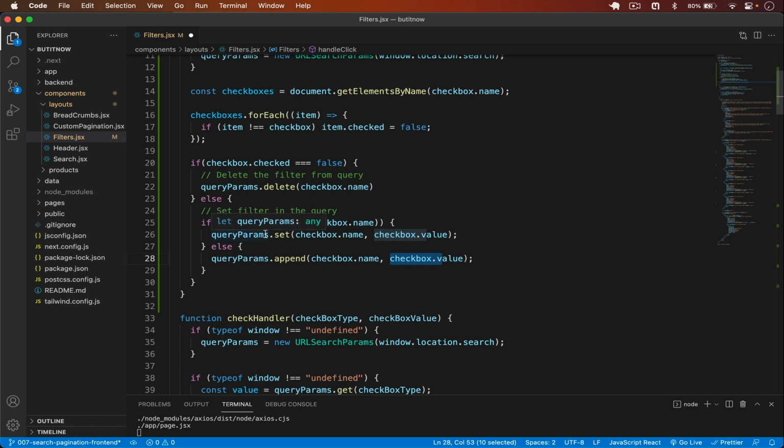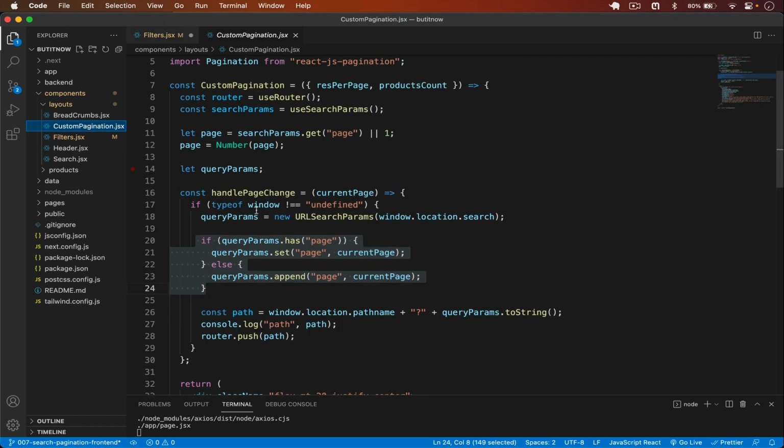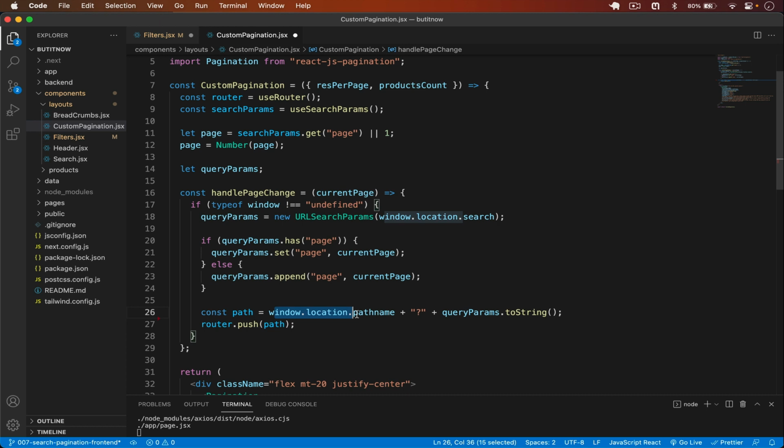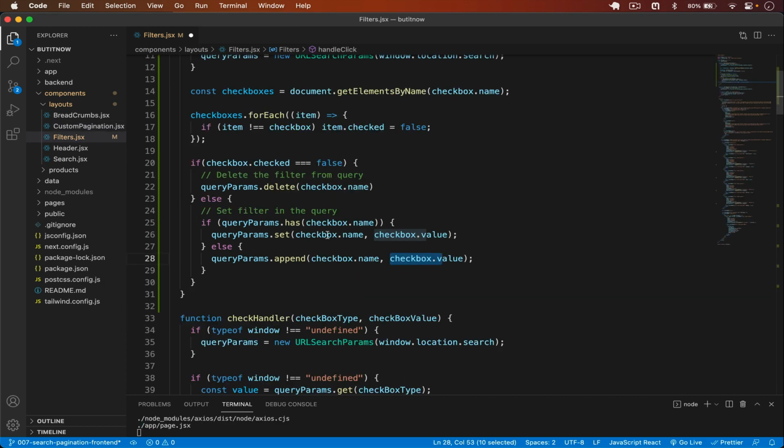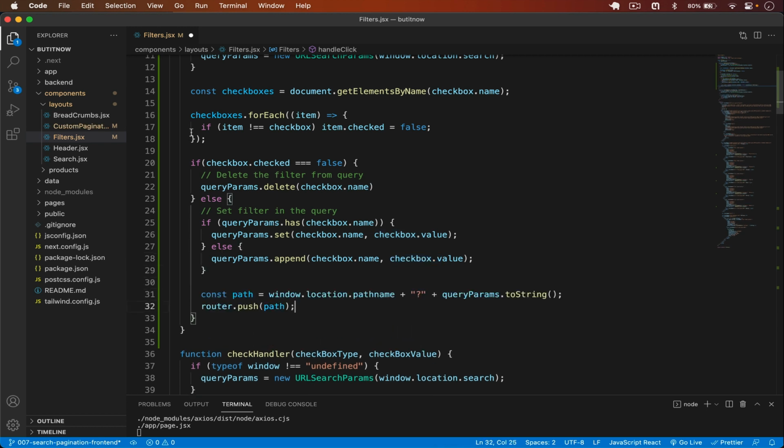Now we have to push the user to that basically URL. So for that I will again go back and I will use this part. I will get the path, window location path, and concatenate the query string, query param toString. Then I will push the user to that route. Okay, so I will copy that from here, save it, and I go back here. And after this else, I will add that, and also for the delete, I have to add that here.